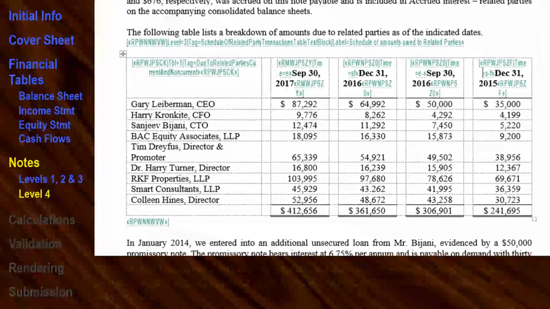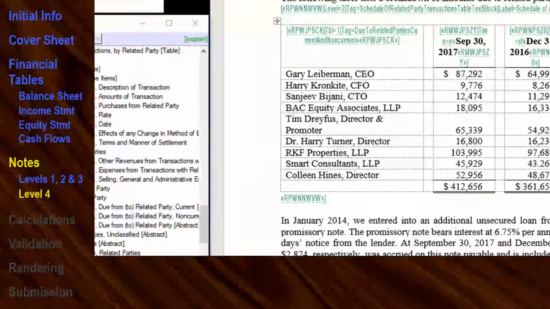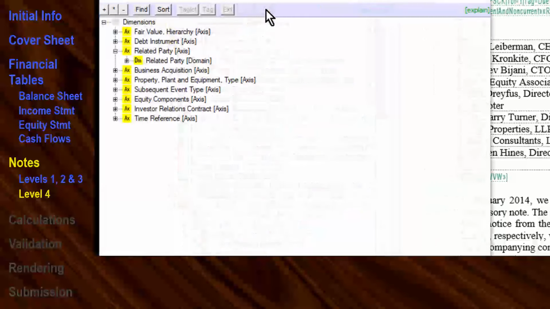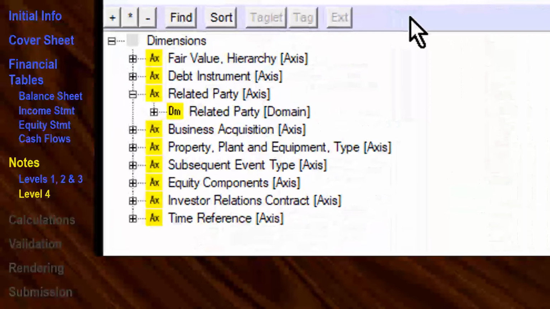Now, let's create members for, and tag, the related parties. First, select the related parties dimension, in any of the taxonomy trees. Then, click the extension button, to set up for creating new members in this dimension. EDGARsuite displays the extension taxonomy dimensions tree, where custom members of dimensions are created and displayed.